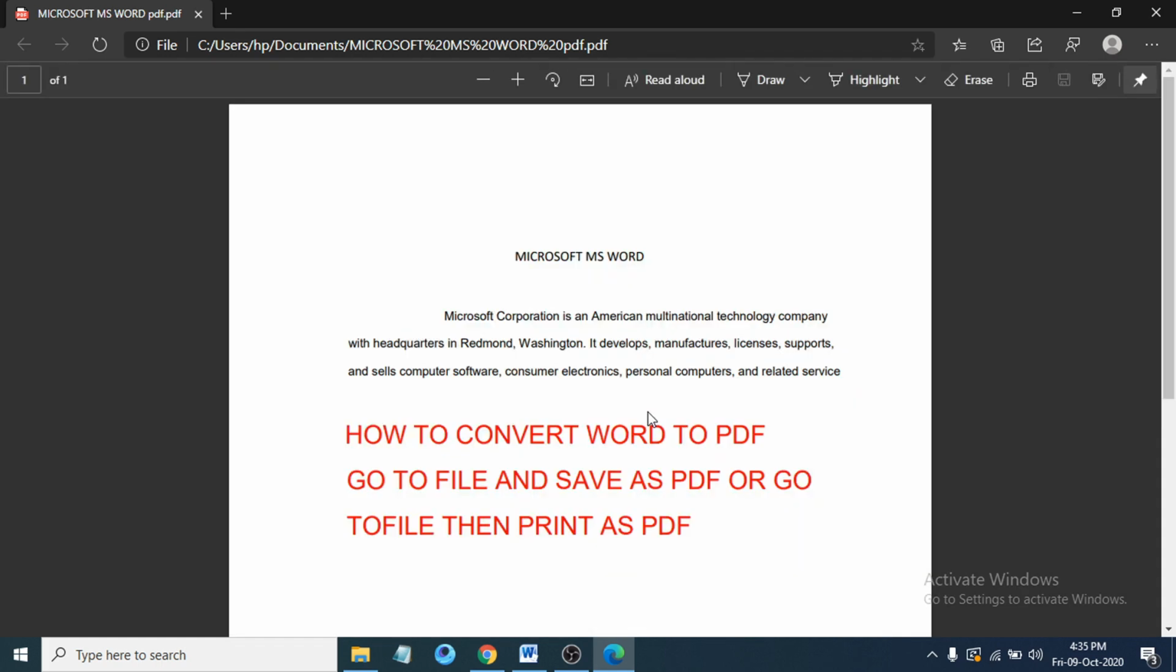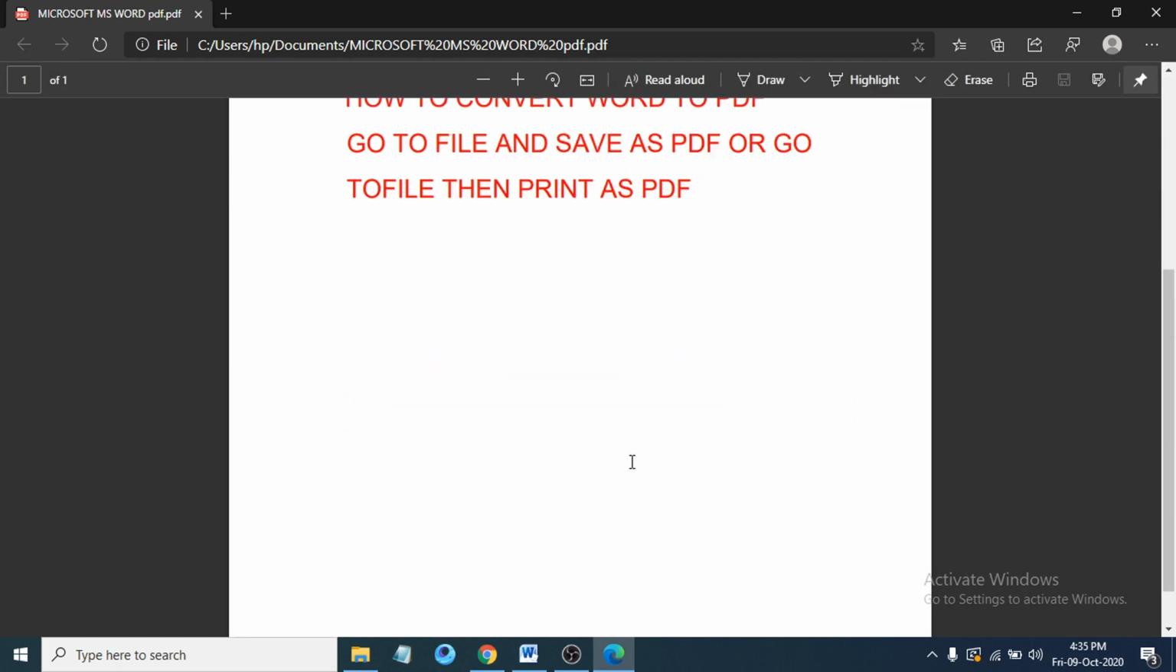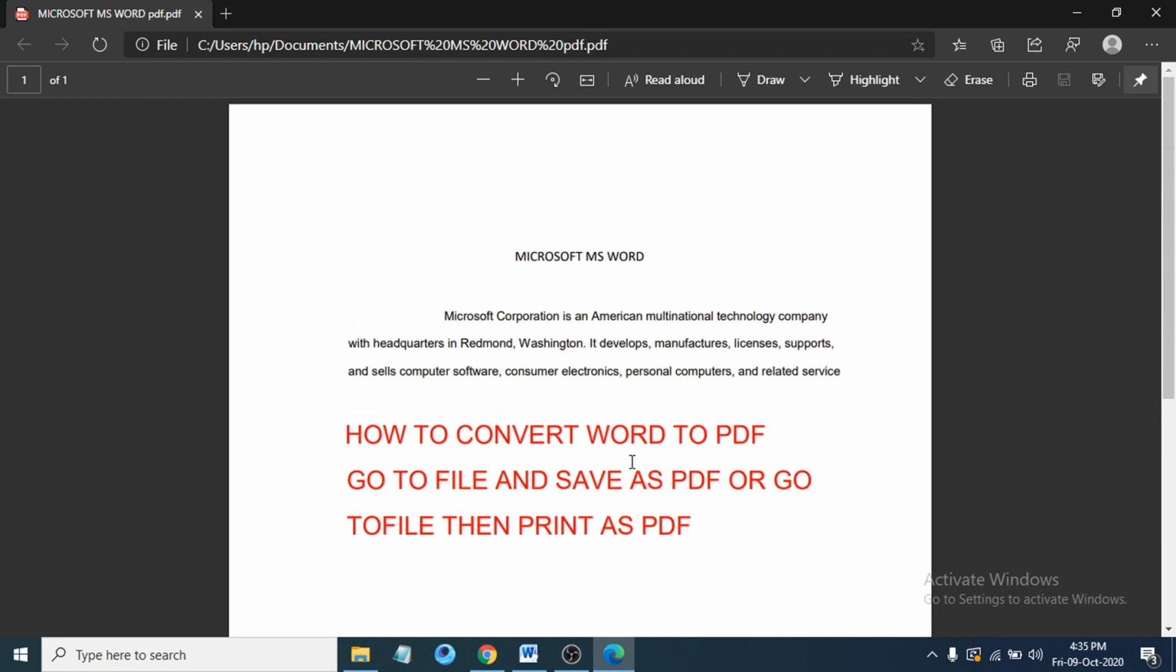And now you can see your Word document is now open as a PDF file. You can see it's now a PDF file.